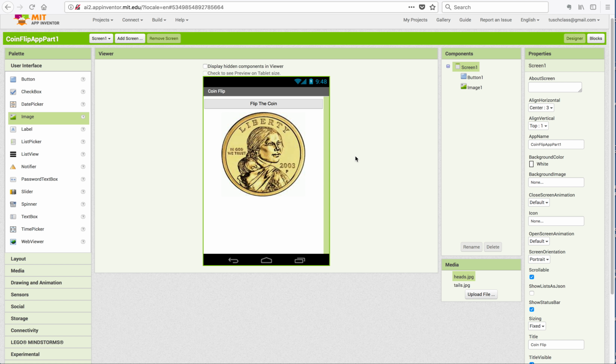We're going to do part two. We're going to set up the experiment for the coin flip. We're not actually going to do it today. We're going to set that up. So in this video, the first thing we're going to do is set the user interface.